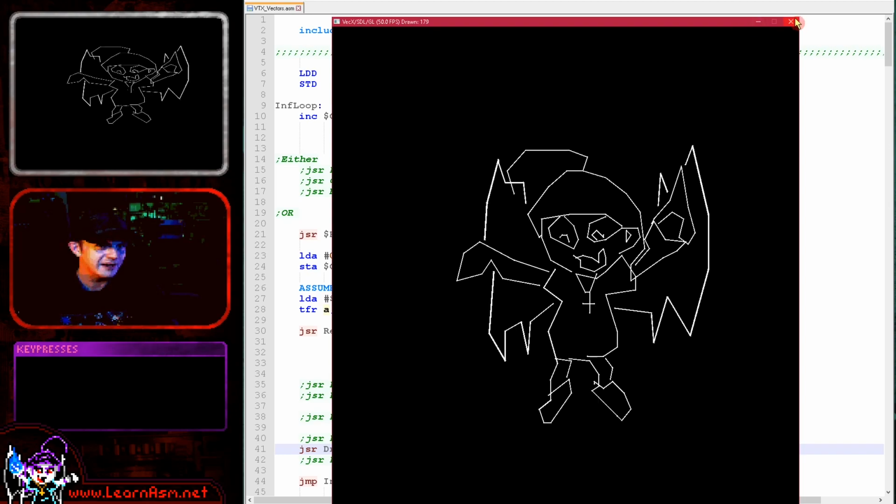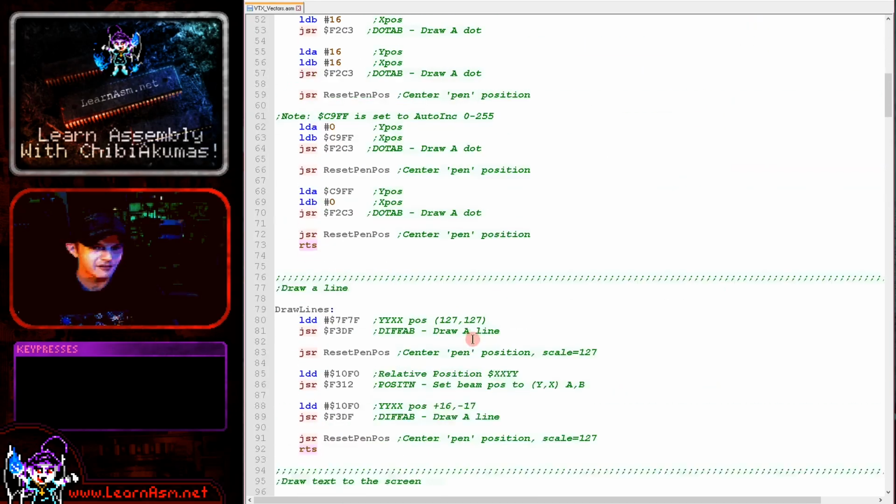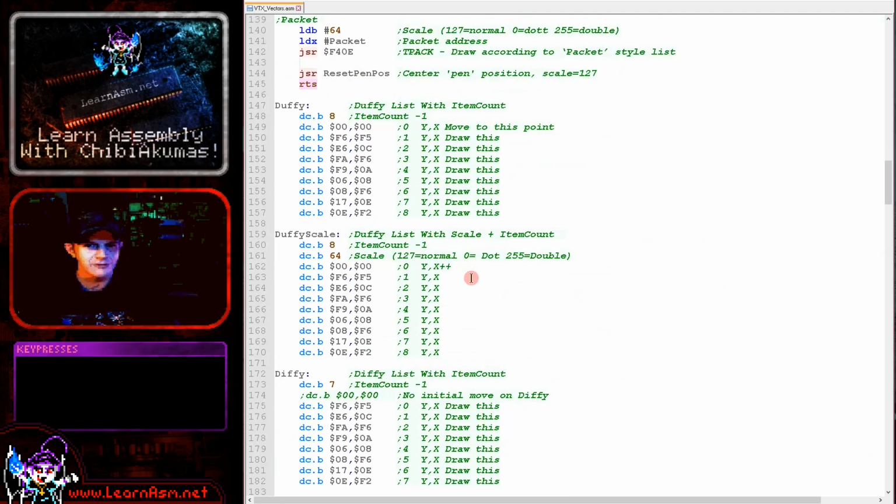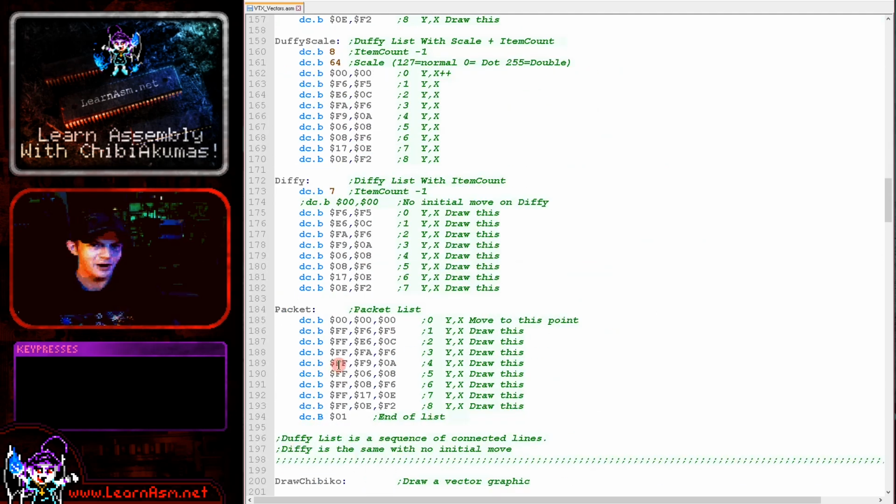So we can define a graphic, and there are three formats that we can use to do this. These are known as Duffy, Diffie and Packet. Now why are they known as that? I don't know. That's the simple answer to that. Now the packet one is the most advanced. Duffy and Diffie are almost exactly the same. Now with a Diffie list, there is a sequence of moves, all of which are connected lines. So they're relative moves compared to the last position. So 0, 0 would do nothing and would just waste a byte basically.